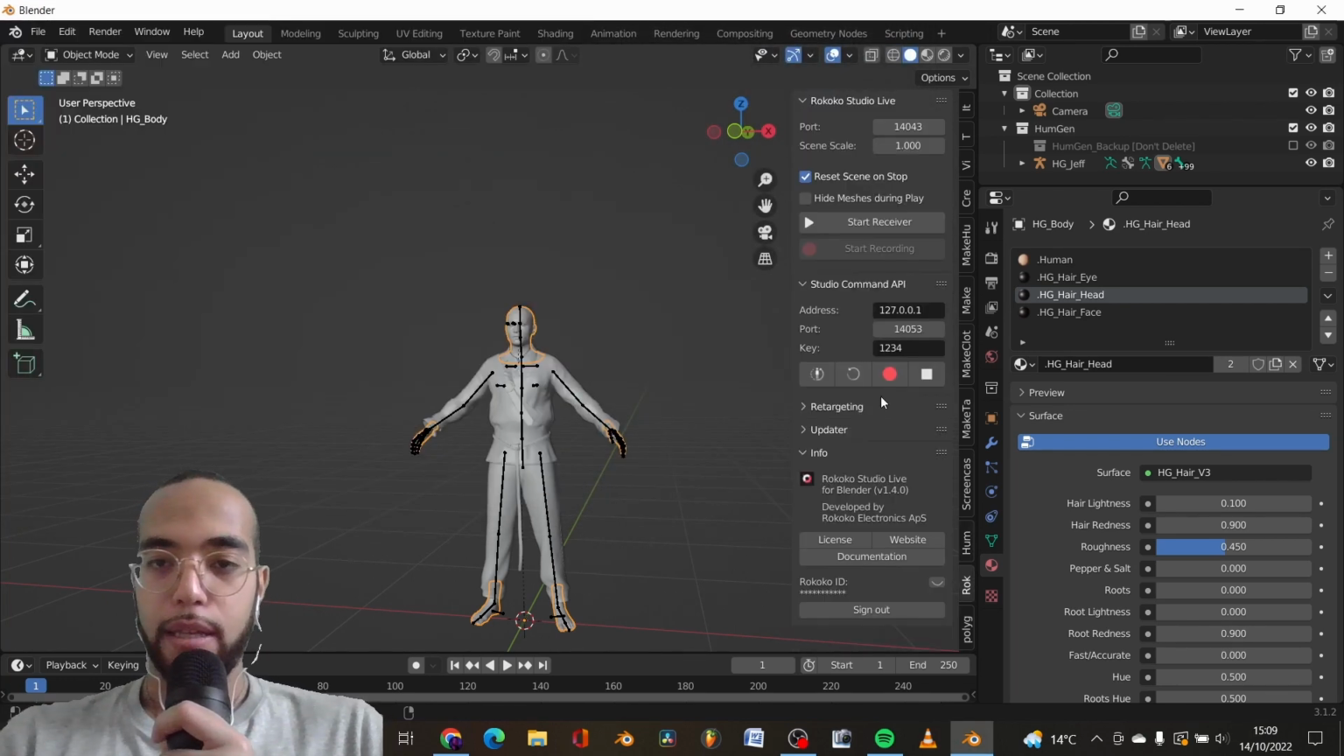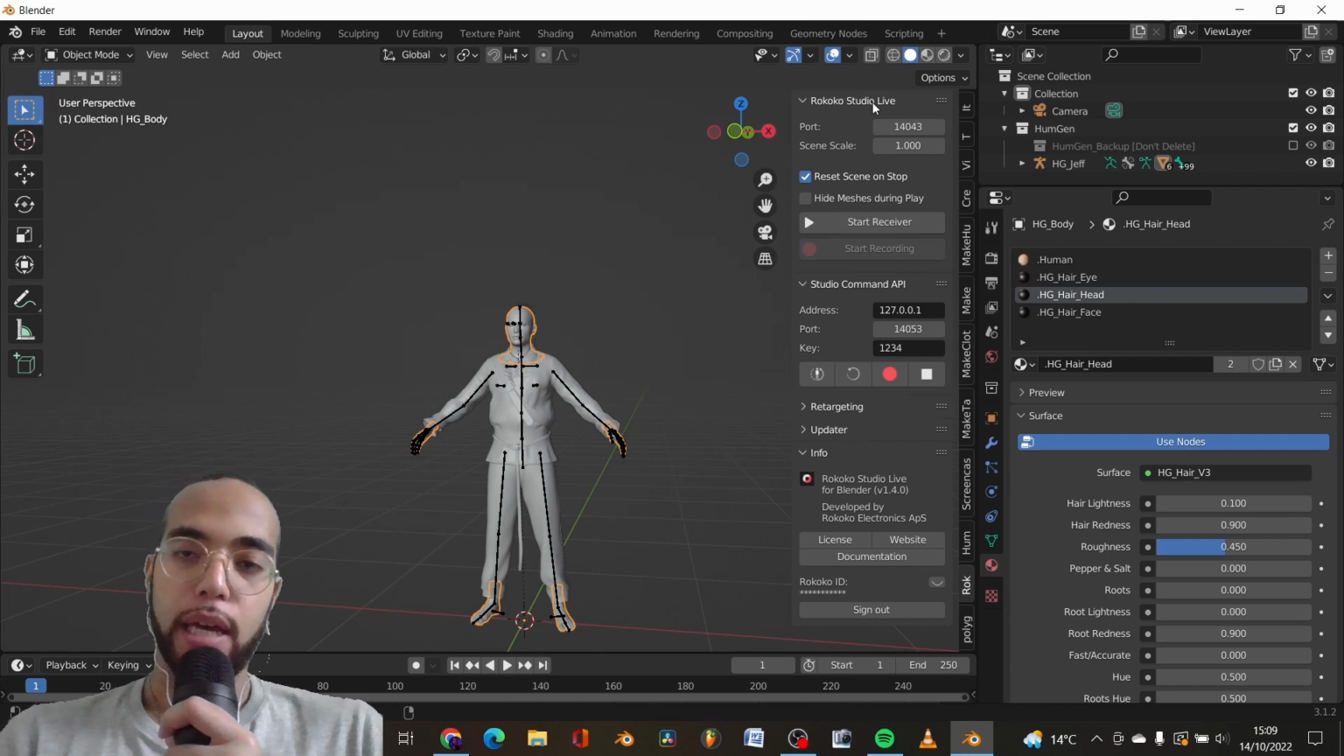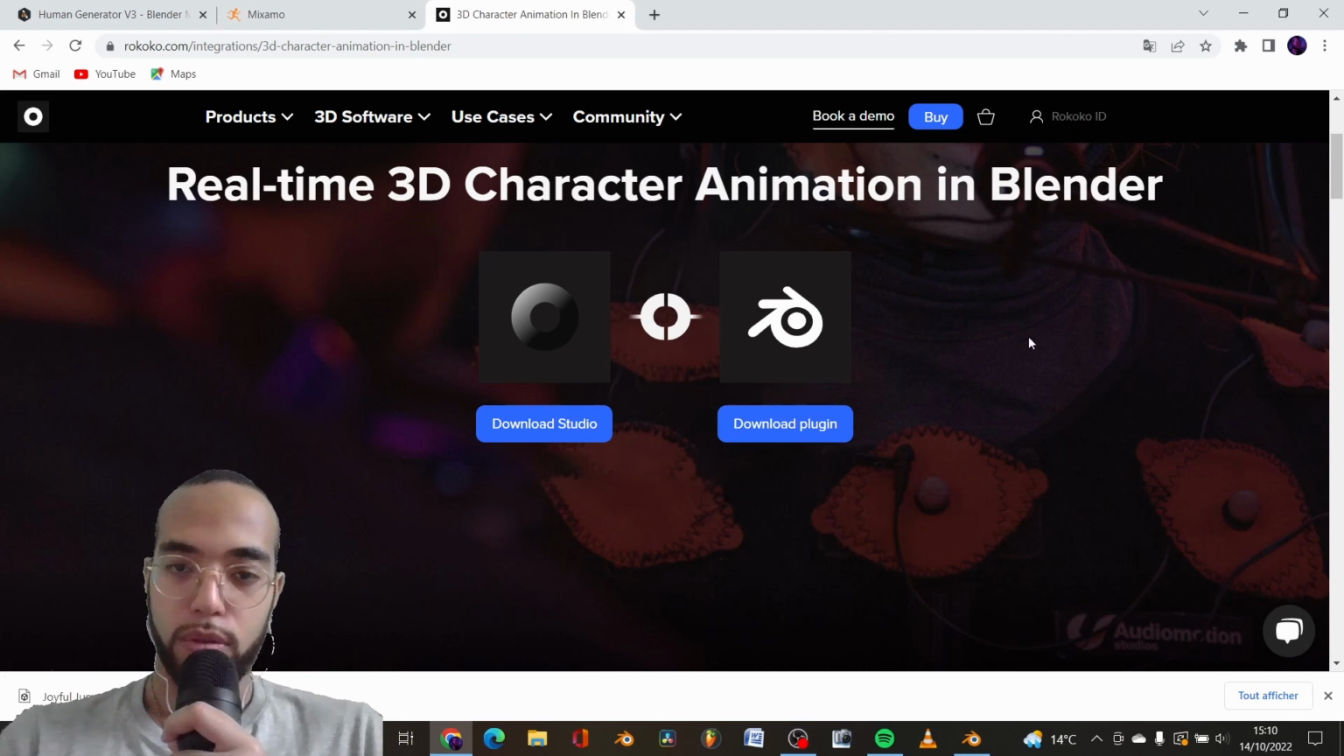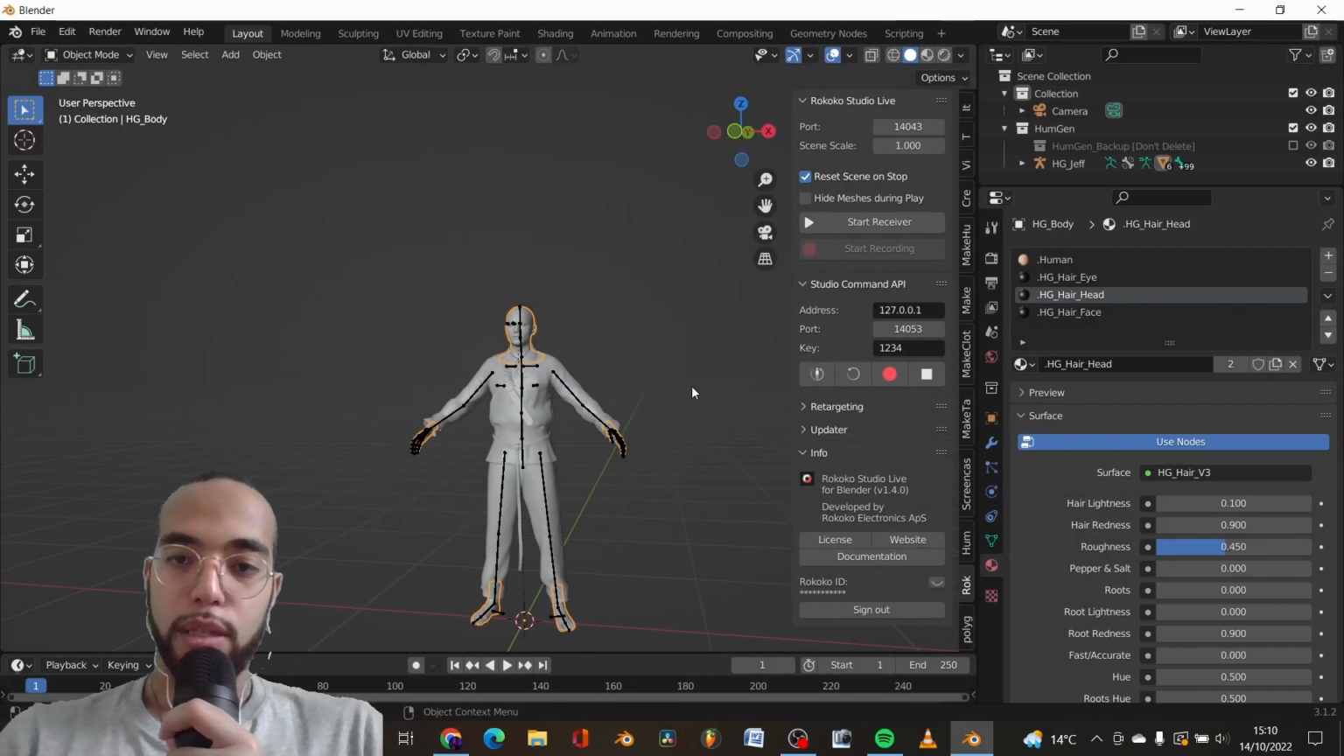You will have this plugin and it will ask you to actually sign up in Rococo in order to be able to use it. So you won't have the exact same interface just right here. So you will have a link. You will click on the link. This will bring you back to the Rococo website. You're just going to create a free account, and then you go back to Blender. So you may have to restart Blender, and when you restart it, you should have this exact interface.